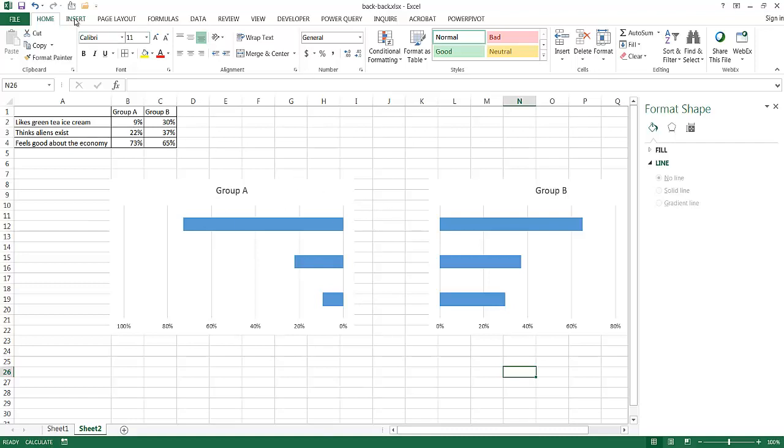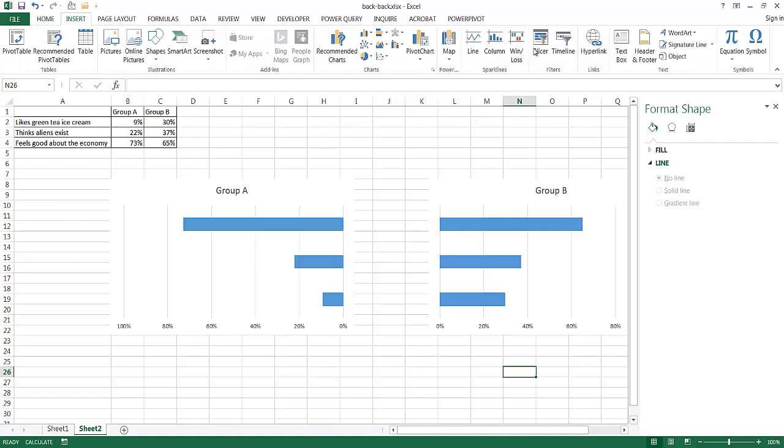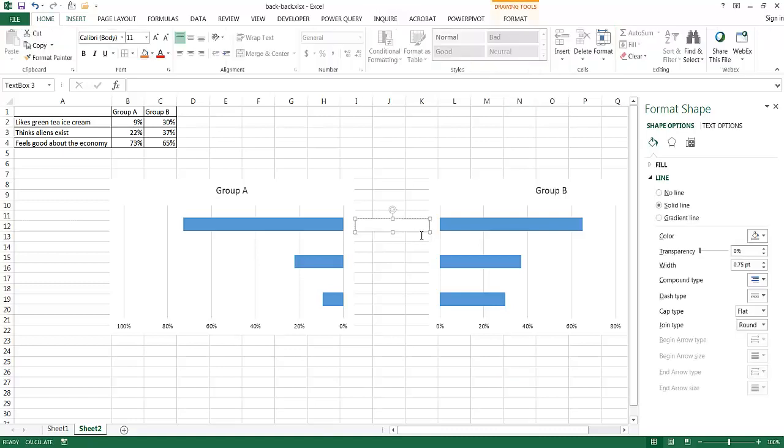So let me go ahead and insert a text box. Go to Insert, Insert Text Box. Let me kind of draw it out here, right? And once I draw it out, I don't want to type this over again. Since it's already typed here, I'm just going to go ahead and reference it.